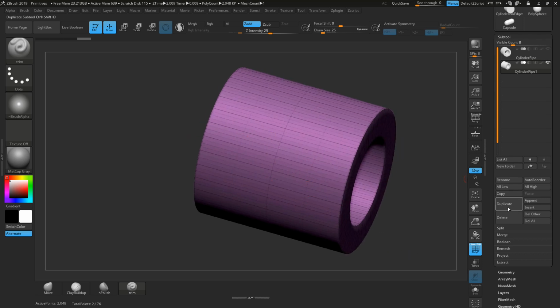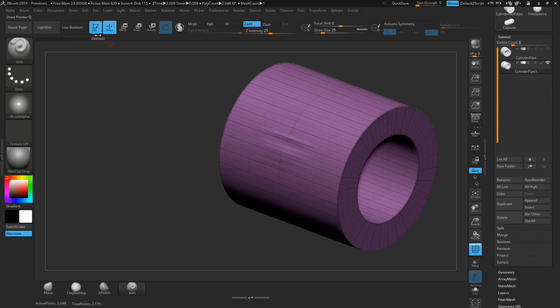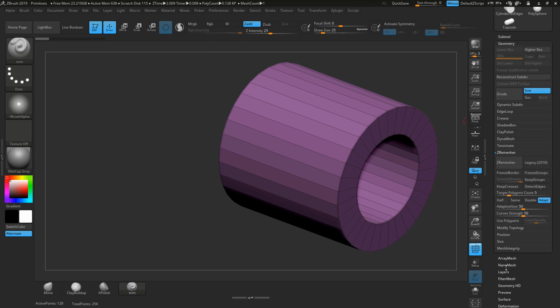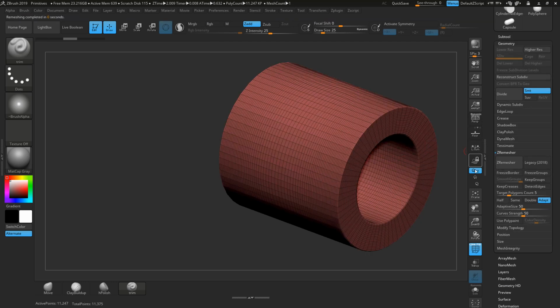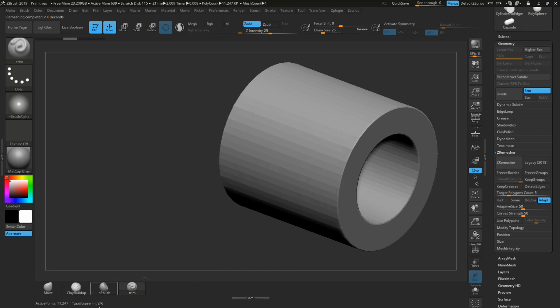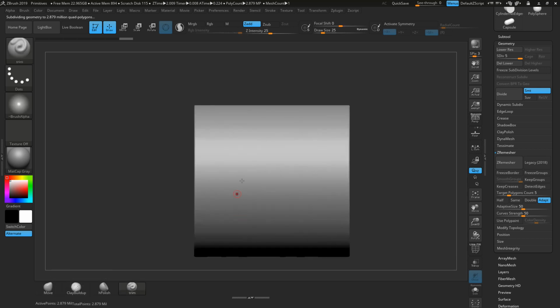And this basic primitive, as you can see here, even if we divide it, we don't have enough geometry information here at all. So let's see what happens if we use ZRemesher on that. You can see now we have a nice topology here on the first subdivision level, around 10,000 or 12,000 points. Let's divide it 4 times. And that brings us to almost 3 million polys here.